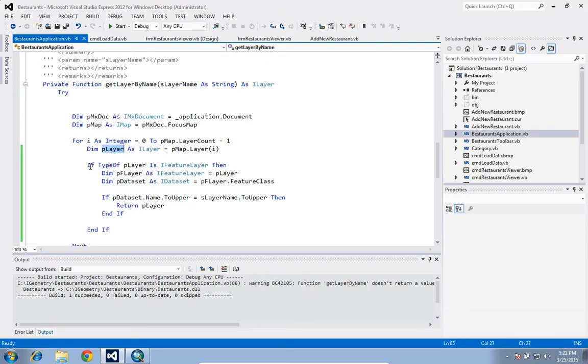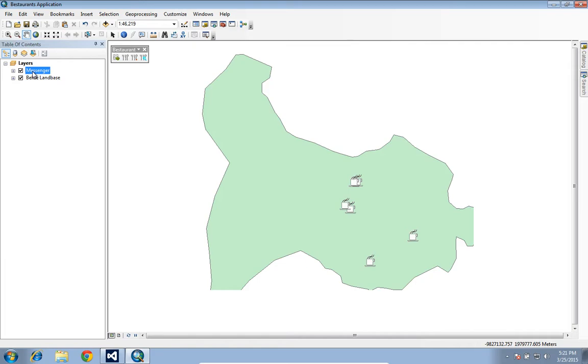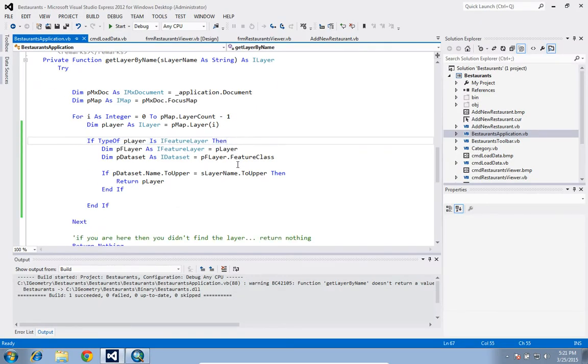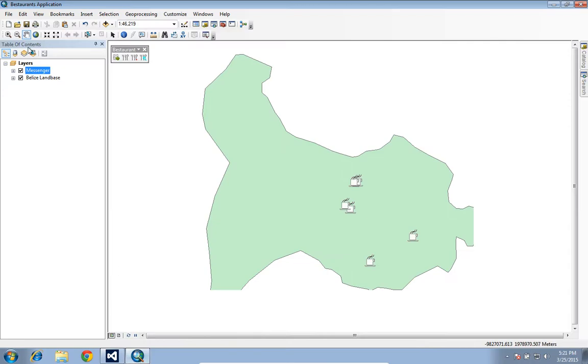pLayer. There's a nice if statement here. If type of pLayer is IFeatureLayer. Is this really an IFeatureLayer? Let's check. That's not a feature layer, so this is not true. It will just skip and go to the next one. The next one is 1. What's the next one? This is the next one.